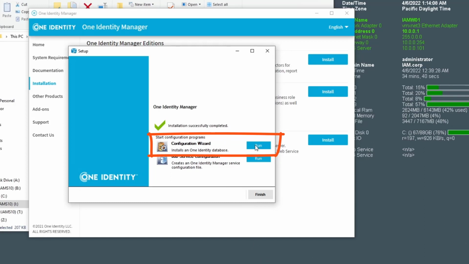This is the only option on the screen that makes sense. To configure a job service might be helpful in an update installation or such, but for an initial installation, we should not install job services before we install the database. And so we just hit the button Run for the configuration wizard.